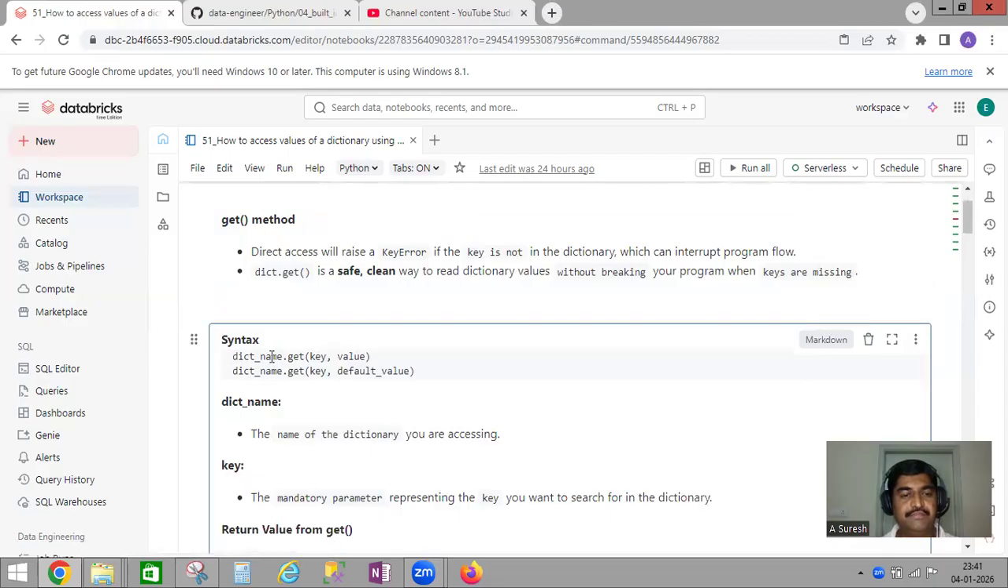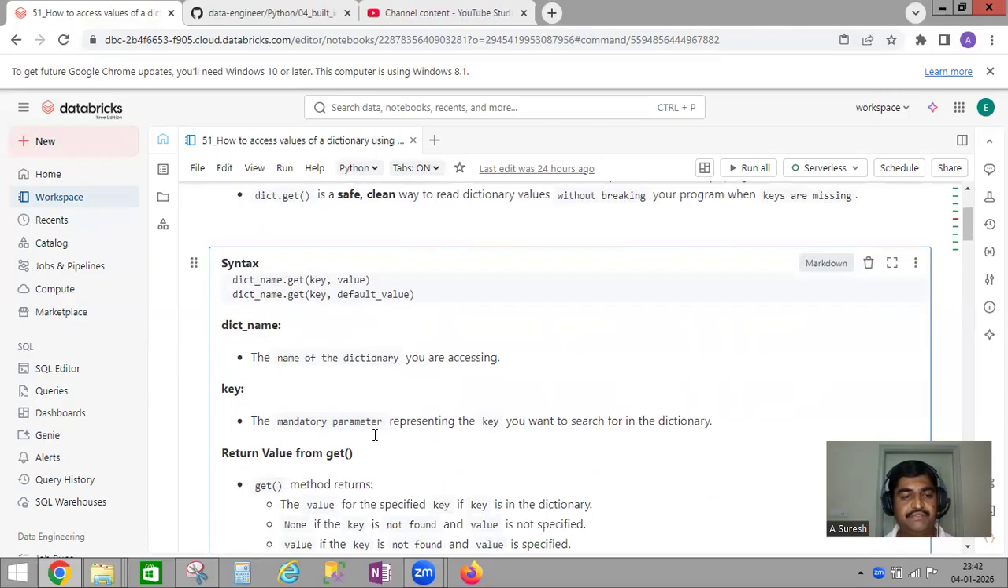dict_name is the dictionary name, and then dot get method. In the get method, you need to pass two values: one is the key and the other is the value. You can write the syntax in different ways. The first one is key, and the second we can call either value or default value. Here dict_name is the name of the dictionary you want to access, and key is a mandatory parameter. You want to access the value for a particular key.